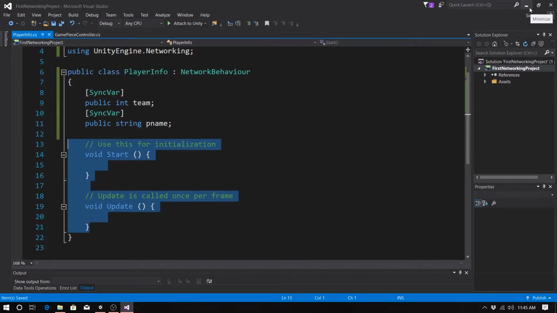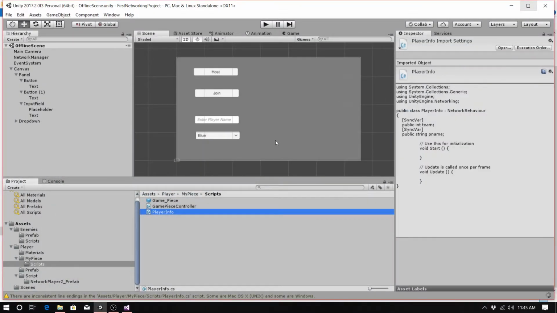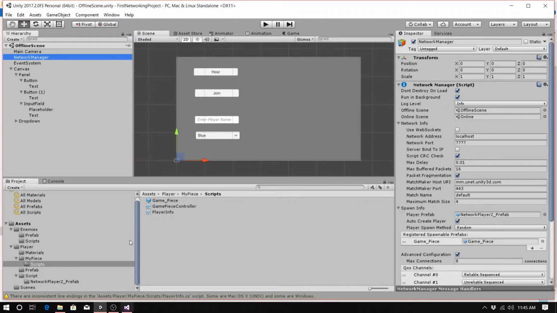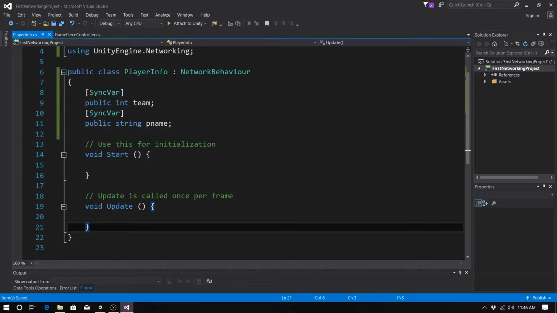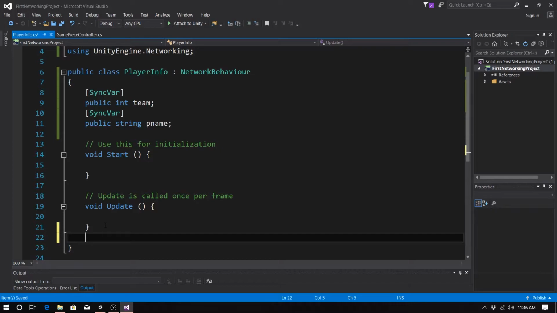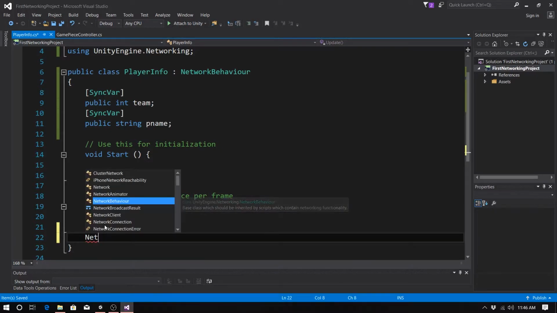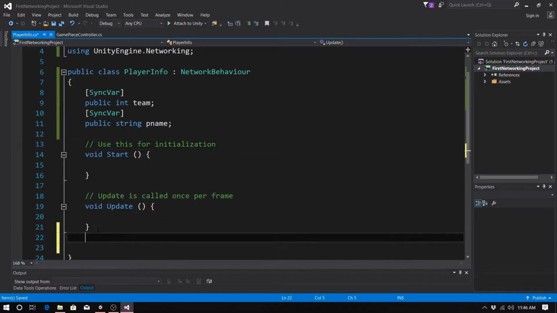So now we go back down here, and now we have to figure out how to set this. So I'm putting it on the network manager. So I need to have callbacks for these things. So the first thing we're going to do is, okay, we're going to create the host and join functions.